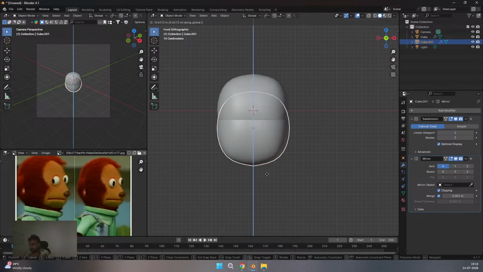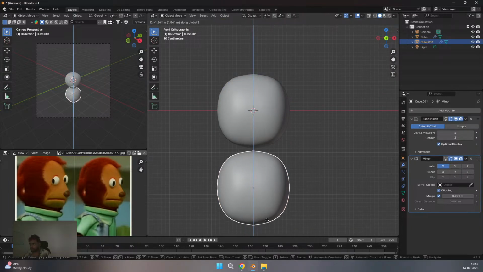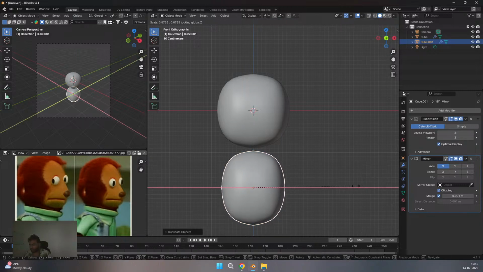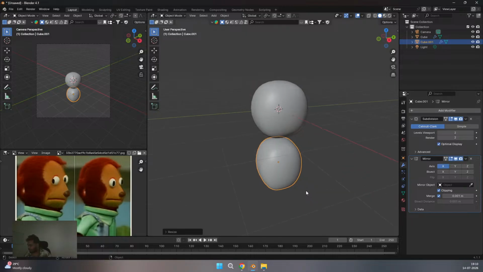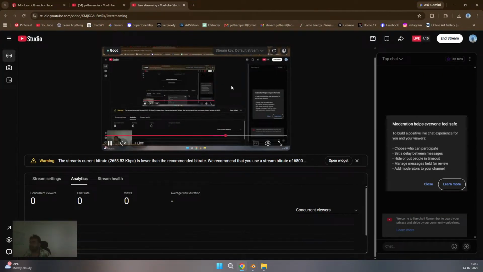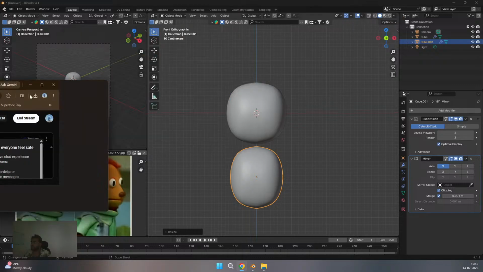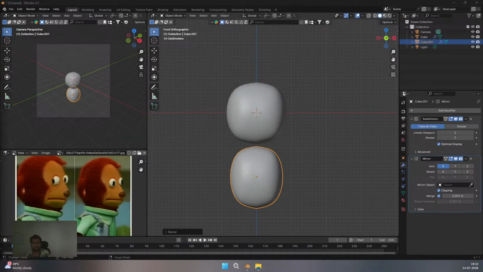What I'm gonna do is make another one for his body, and I'm just gonna scale it down on the z-axis. Okay, let's just put it here so that I can monitor it later.